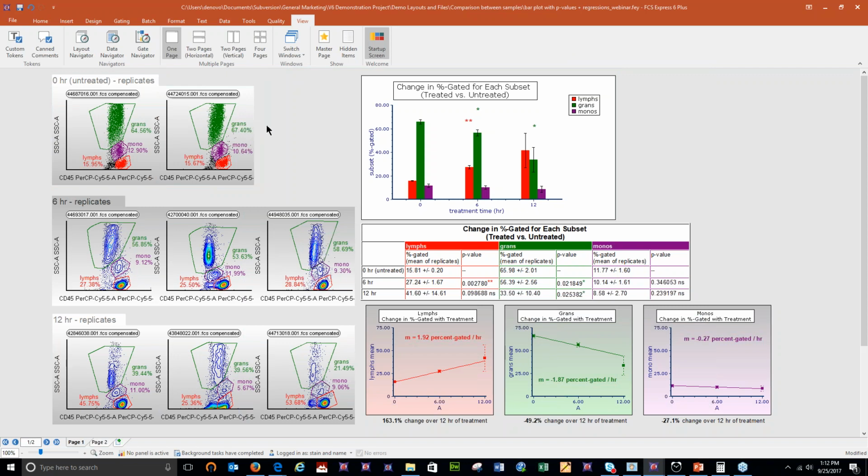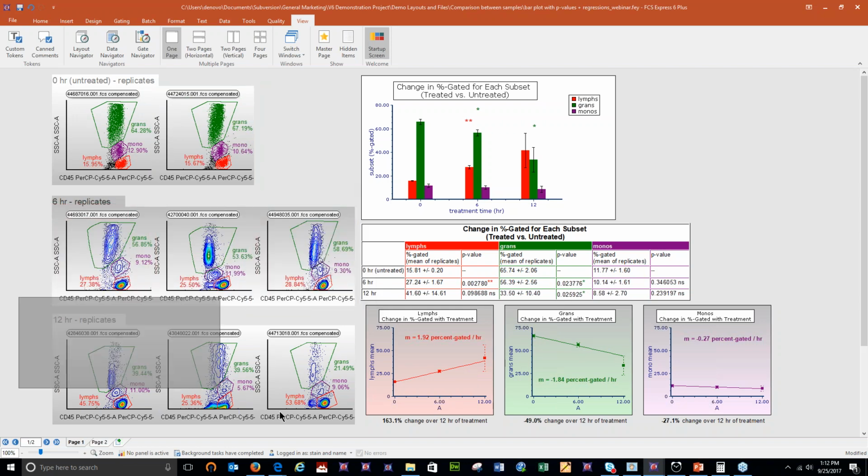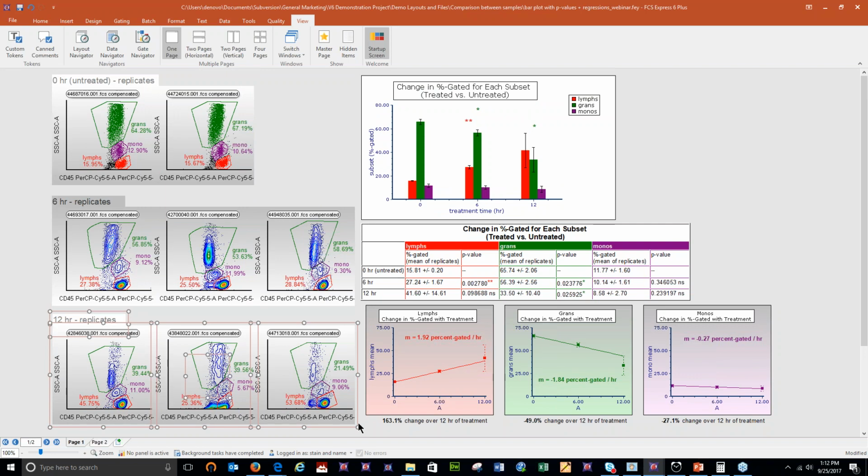Okay, and if you take a look at these 2 plots, these gates we've set up as linked. So if I move the granulocyte gate around, both of those move at the same time. These in the middle are our 6-hour replicates, and those were acquired in triplicate. And these are our 12-hour replicates, also acquired in triplicate.